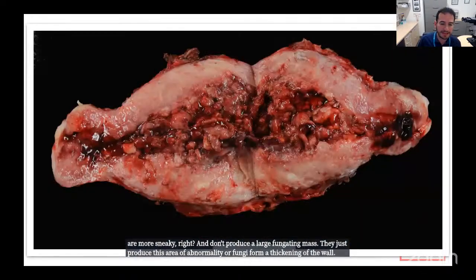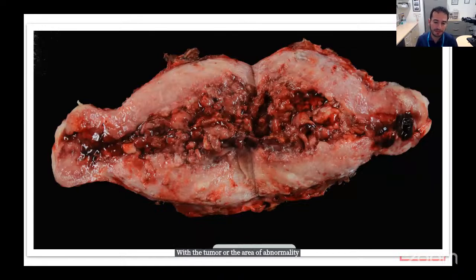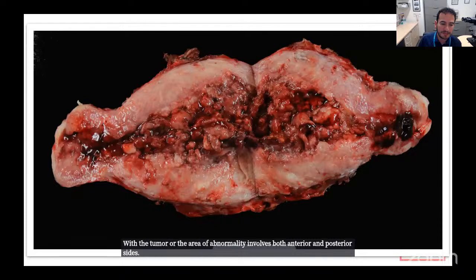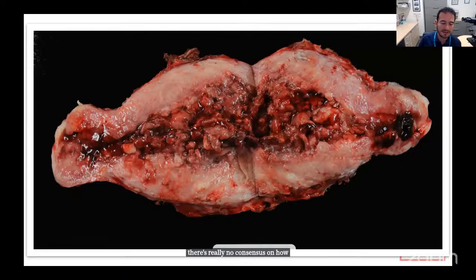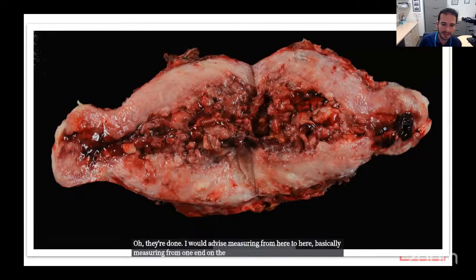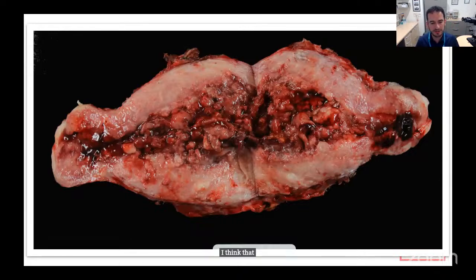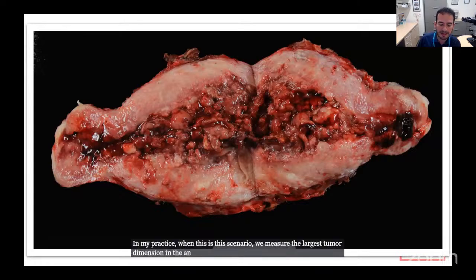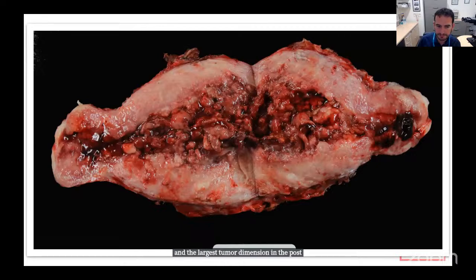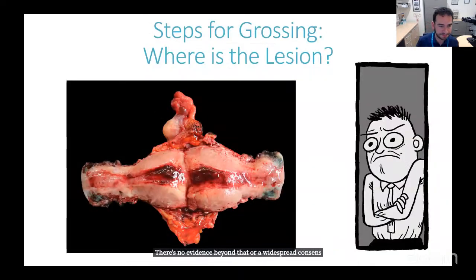When the tumor or the area of abnormality involves both anterior and posterior sides, there's really no consensus on how to measure this, other than I would advise measuring from here to here, basically measuring from one end on the endocervix to the other end. I think that's probably an overestimation of the tumor size. In my practice, when this is the scenario, we measure the largest tumor dimension in the anterior wall and the largest tumor dimension in the posterior wall. And we go with whatever is largest. There's no evidence beyond that or widespread consensus, but that's what we do.